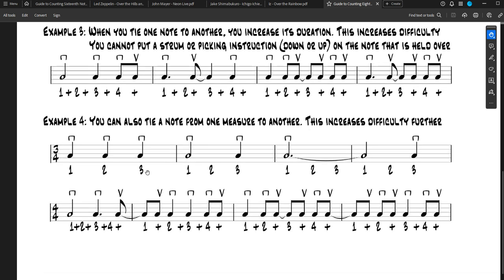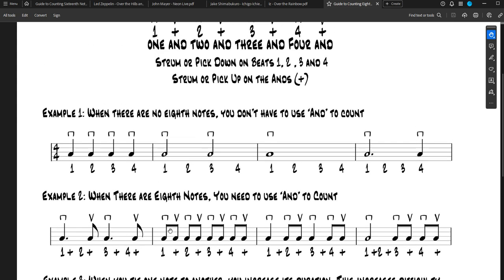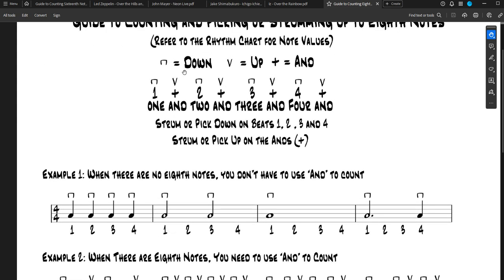So 1 and 2 and 3 and, for 3/4 measures, and for 4/4 measures it has to add up to 4. Okay, and the very simple rule for that was when it's a down, when it's a 1, 2, 3, or 4, it's a down, and then when it's on the and, it's an up. And that very simple rule helps to keep everything very organized. Okay, so that's 8th notes.